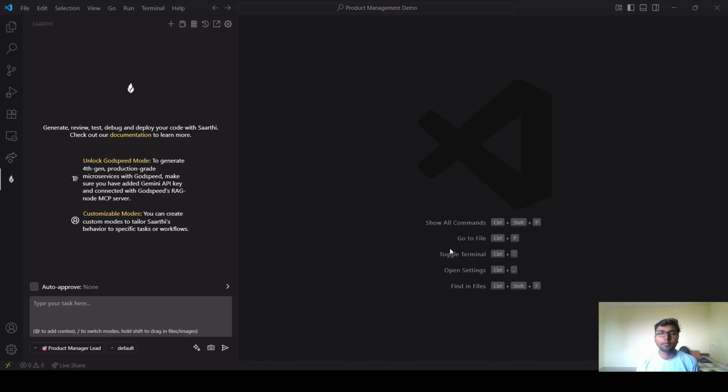For every founder and product manager, the biggest challenge isn't just having a great idea. It's translating that idea into an executable plan that your engineering team can build. And this journey from concept to code is often filled with ambiguity and wasted effort. That is why we've built Saarthi's product management suite, which includes two new modes that work together seamlessly.